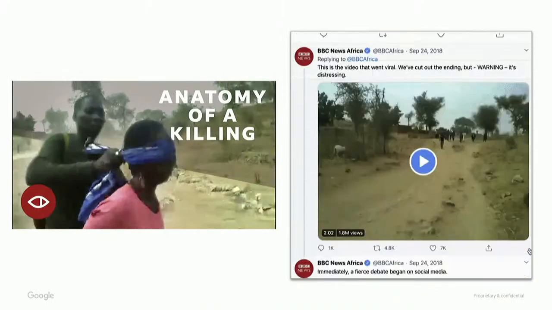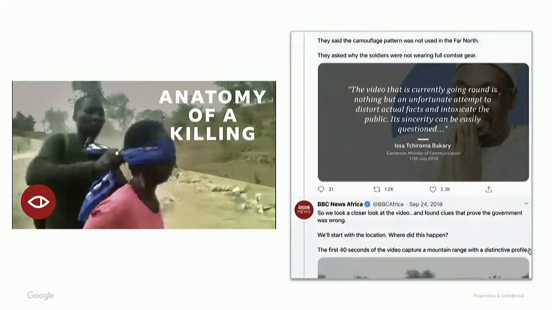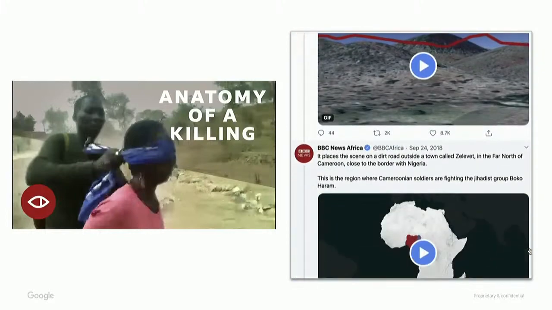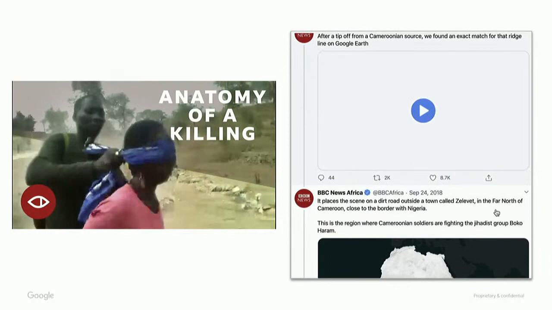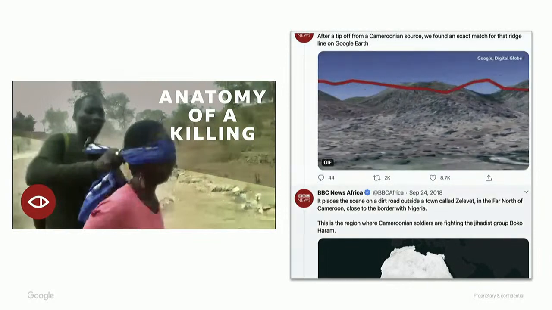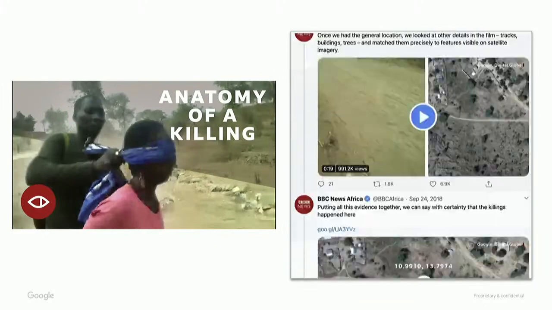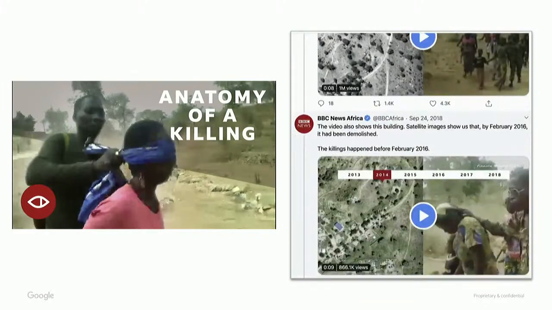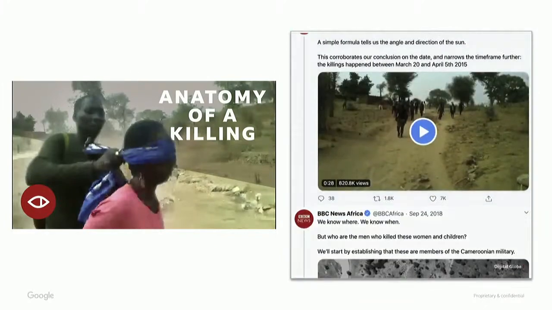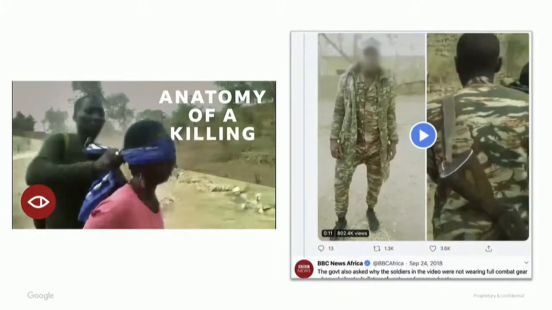This here is an investigation called Anatomy of a Killing. Can I just see a raise of hands who might have seen this? Yeah, brilliant. A few of you. If you haven't, please go and watch it. It's a fantastic example of how you can use verification tools, not just by themselves, but also mixing a range of verification tools together to debunk a particular video.